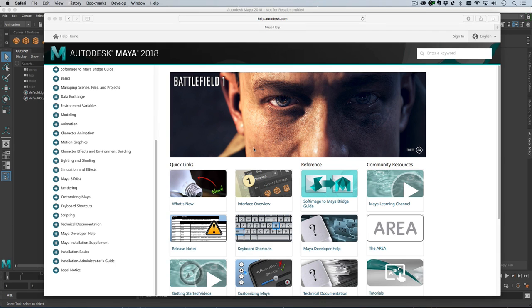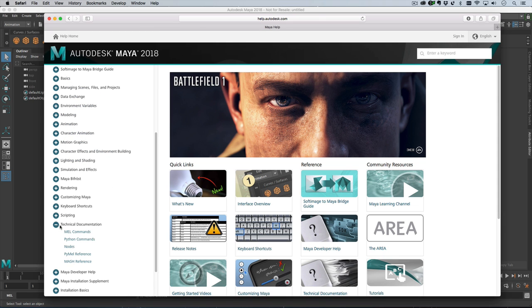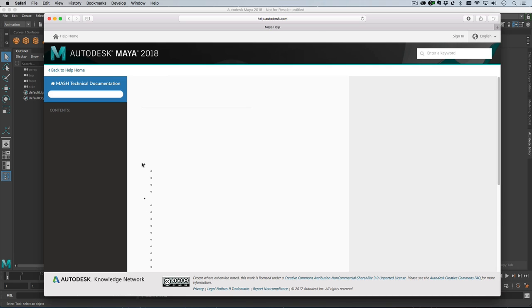Hi everyone, so in this video I just want to go through a new feature in Mash called the drop window. So this is a feature that will let scripters, Python users, create reusable presets, reusable assets for their shots or shows or whatever. So in the Maya help, if you scroll down to technical documentation, Mash now has technical documentation, so let's just go to this page here.